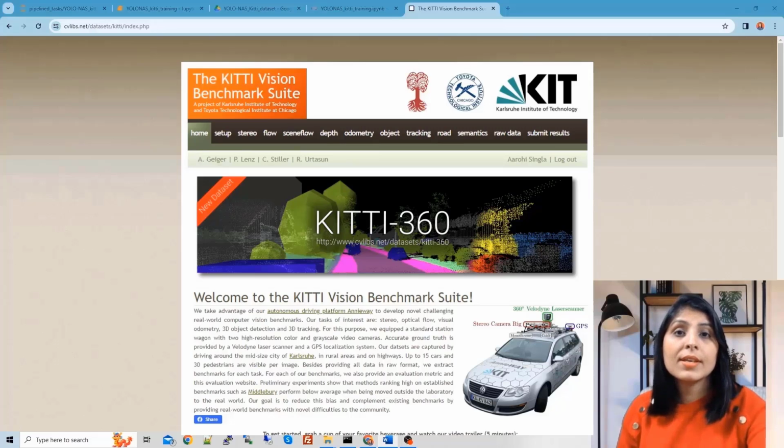And guys, since its release, KITTI has become one of the most cited and used datasets in autonomous driving and computer vision research. And this dataset is collected from a variety of urban, suburban, and highway environments, offering a broad spectrum of real world scenarios. This diversity helps in training models that are capable of operating under different settings and conditions, which makes them more versatile and reliable.